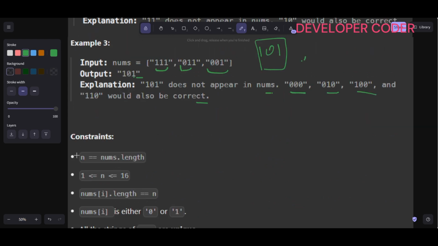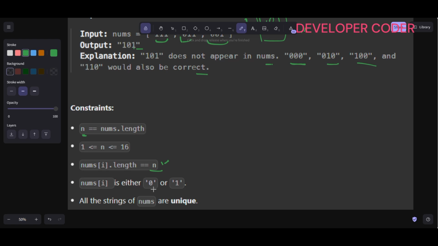The constraints are that n is equal to nums.length, and n ranges from 1 to 16. nums[i].length is also n. Here there are a total of 3 strings, so the length of each string is also 3. nums[i][j] is either 0 or 1, since it is given in the problem statement that it is a binary string. And all the strings of nums are unique. This is also given to us.